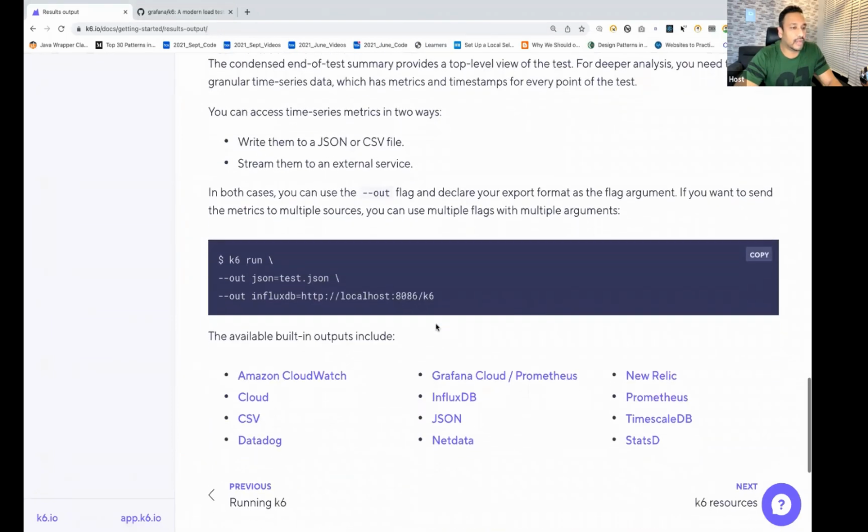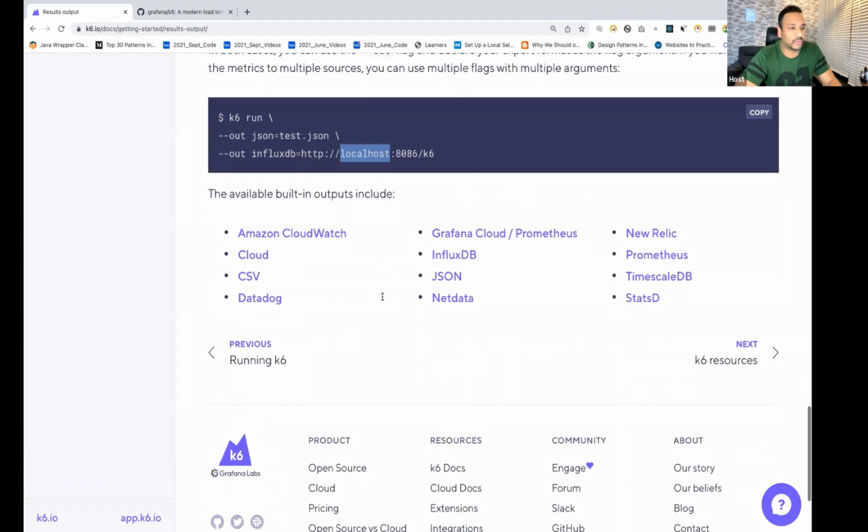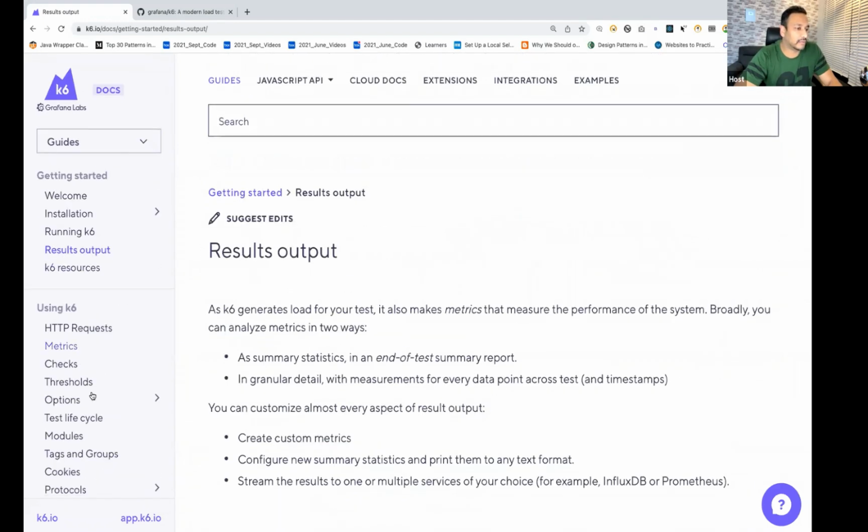And if you really want to store the data in JSON format, you can do that. If you really want to capture or consume the data in InfluxDB, if InfluxDB is running in the backend, you can just store the data in InfluxDB also. Other built-in outputs also include cloud, CSV, Datadog, JSON, NetData, Grafana Cloud. You can create some really good metrics and everything. Different tools like New Relic can also be integrated to present the data. So that's really good, what they have given.